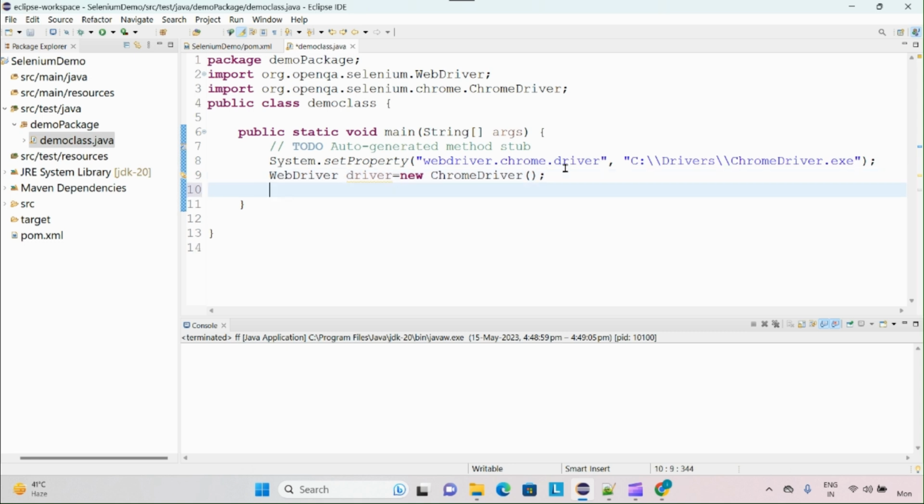So now what I have to do, I want to launch google.com. So I will use the driver object, driver.get, and inside that I have to mention the URL.